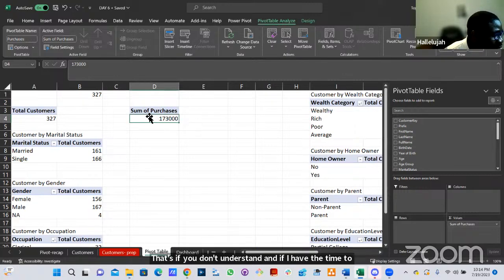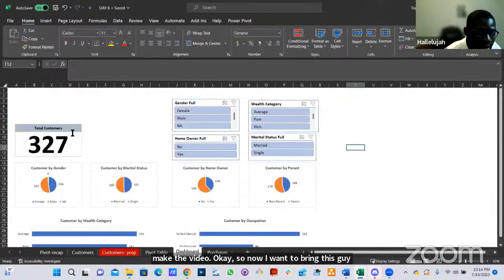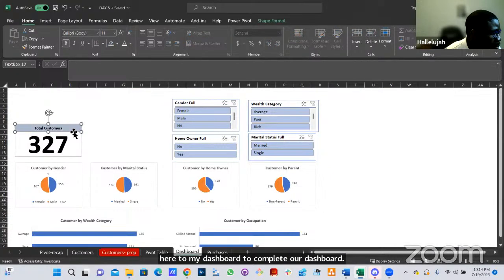Okay, so now I want to bring this guy here to my dashboard to complete our dashboard. The same thing that you have here for this guy is what we want to do. So I can copy this one and do Control D. Control D is duplicate.